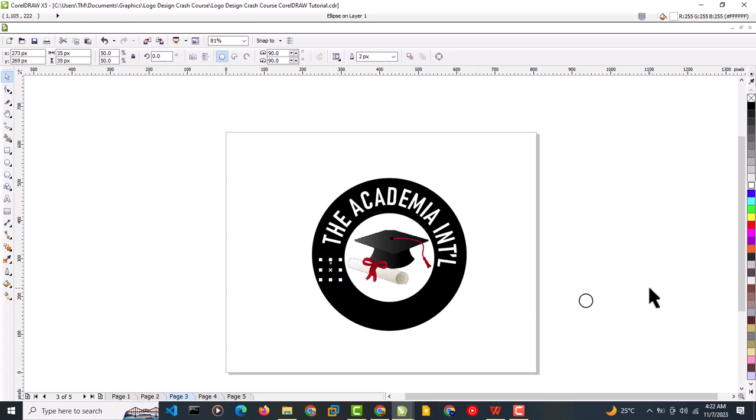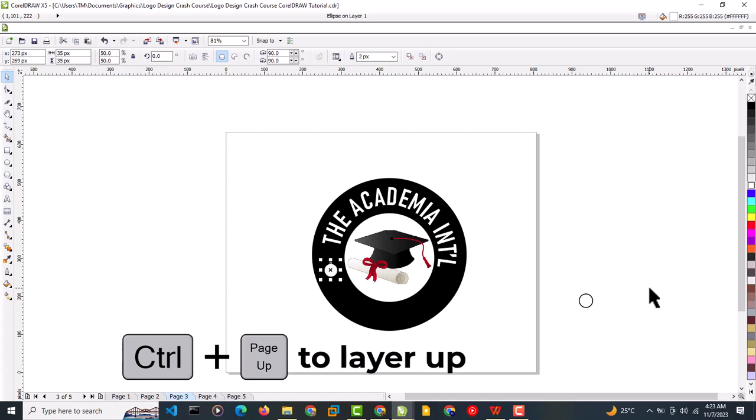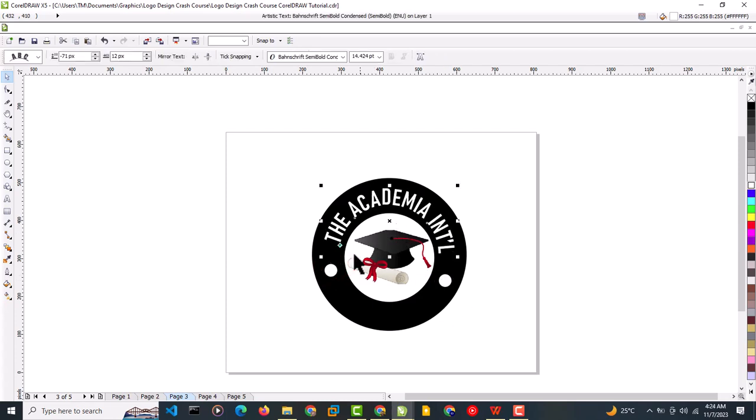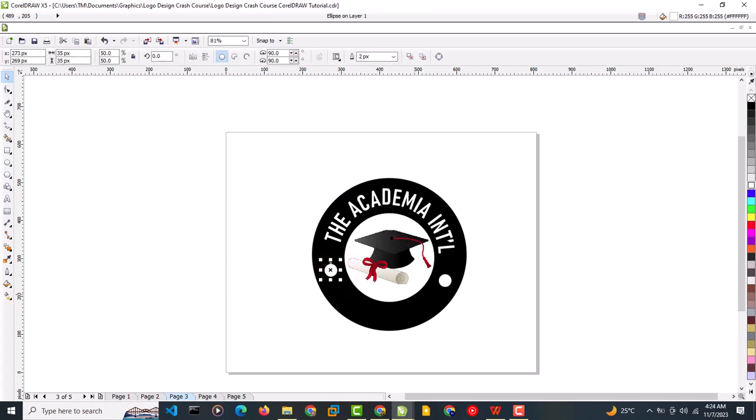So we're going to use Control Page Up to bring it up. So we have Control Page Up as a shortcut to bring things up to the front of the layer. Then you are going to delete this. You are going to duplicate this. I'm going to use Control D to duplicate this. Then I'm going to have this somewhere here. So we have something like this instead, and we are going to click this and shift click this.